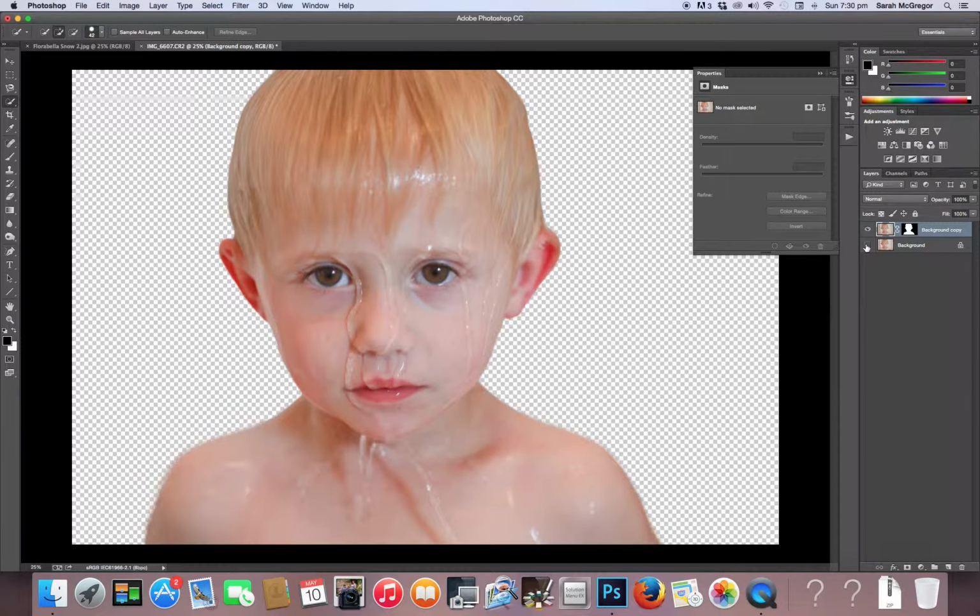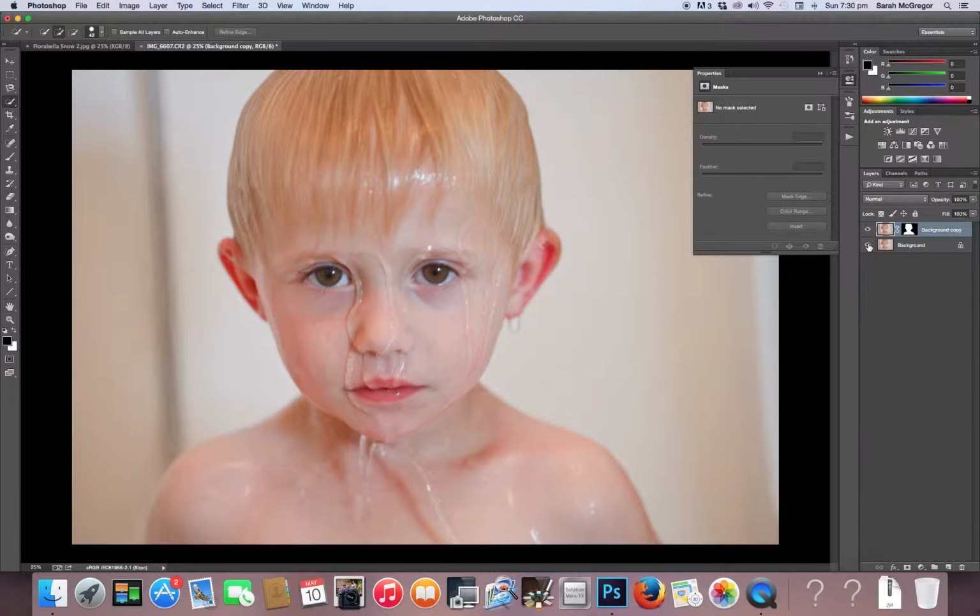Now I'm going to click my background layer back on, and I'm going to go up to my background copy, and I'm going to click on my background copy mask. Now what I want to do is hold down my command key on my keyboard and click with my mouse on the mask. That's going to copy the mask for my next layer that I'm going to use.